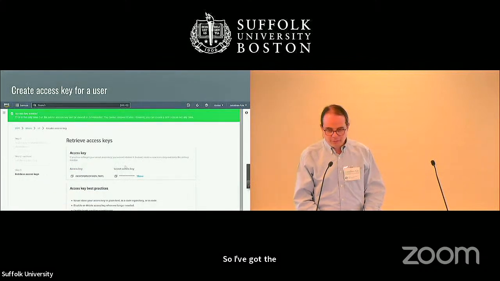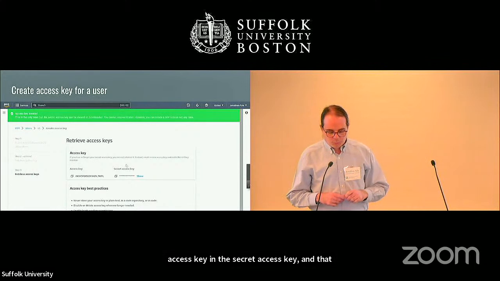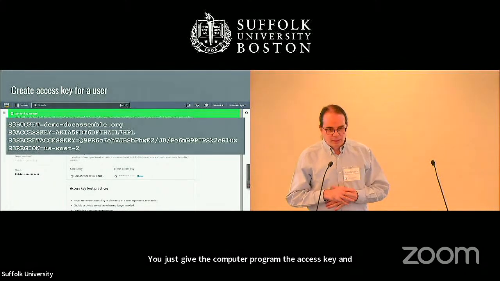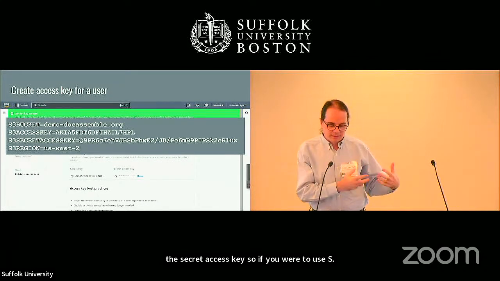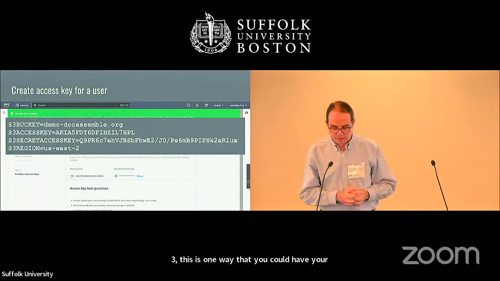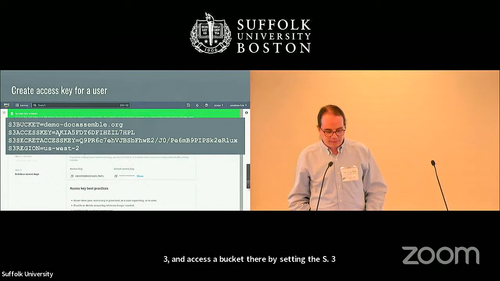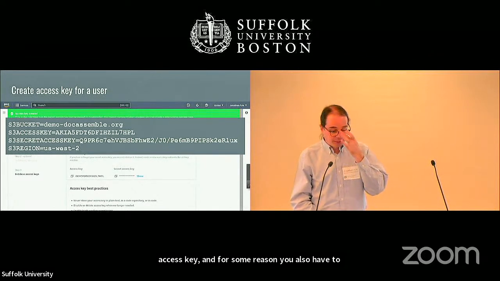Now for any one of these users, I can create an access key and a secret access key. And that allows computer programs to use Amazon resources. You just give the computer program the access key and the secret access key. So if you were to use S3, this is one way that you could have your Docassemble instance be able to access S3 and access a bucket there, by setting the S3 bucket, the S3 access key, and then the secret access key. And for some reason, you also have to specify a region. I don't know why, but it makes it work.